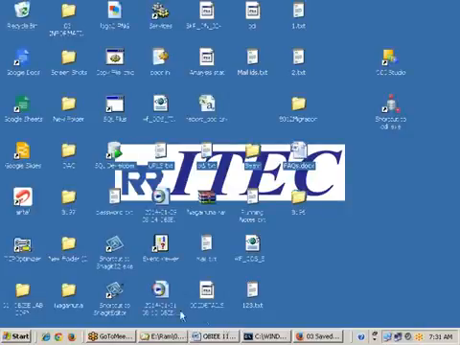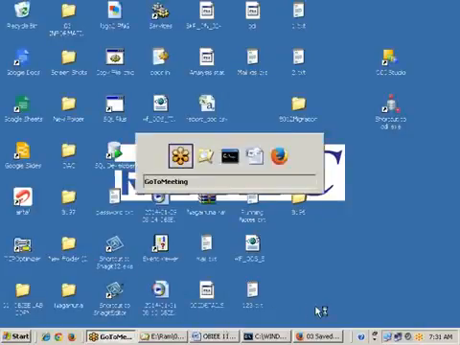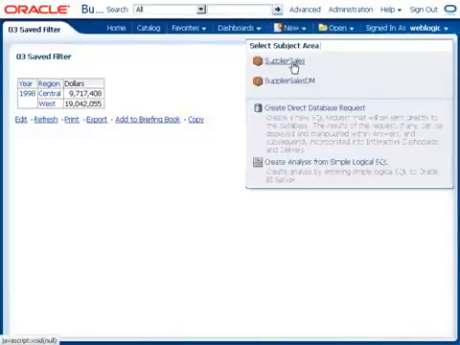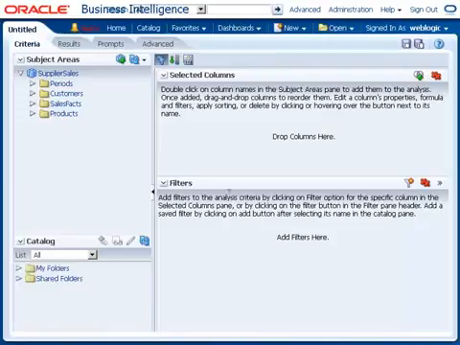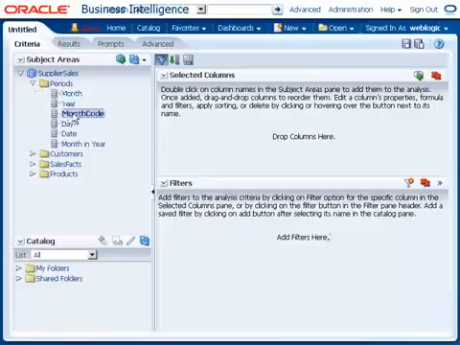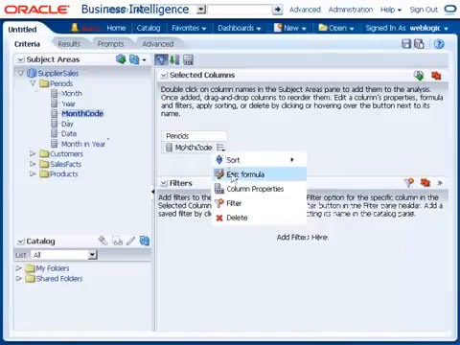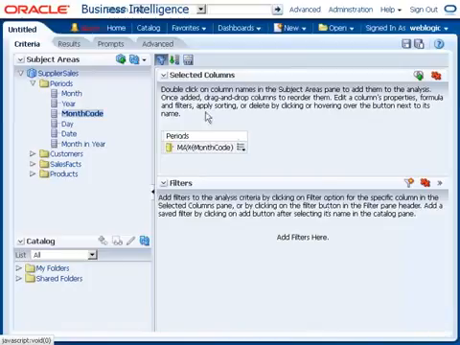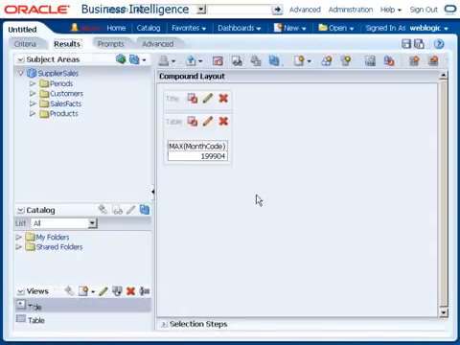Then I am going to reporting end. Then go to new analysis, supplier sales. What is the column you want? The month code column. In the month code column, edit formula. In this formula, what do I apply? Max. Let us try to apply max here. Then close this one, then click on OK. Click on results. What are we able to see?